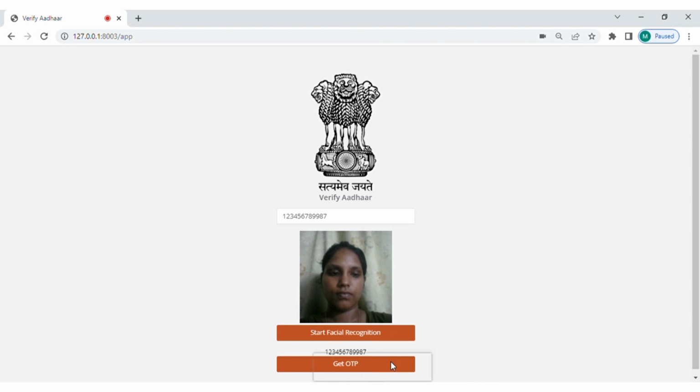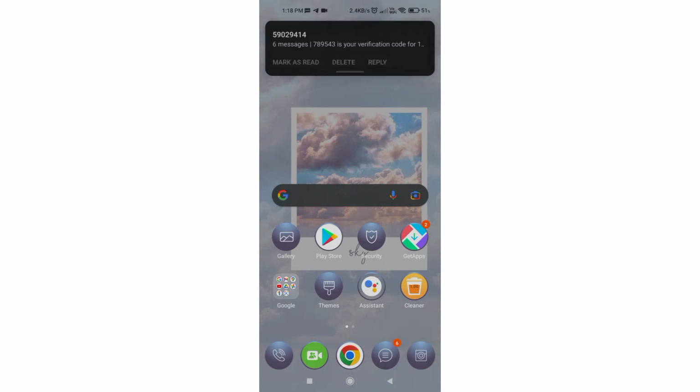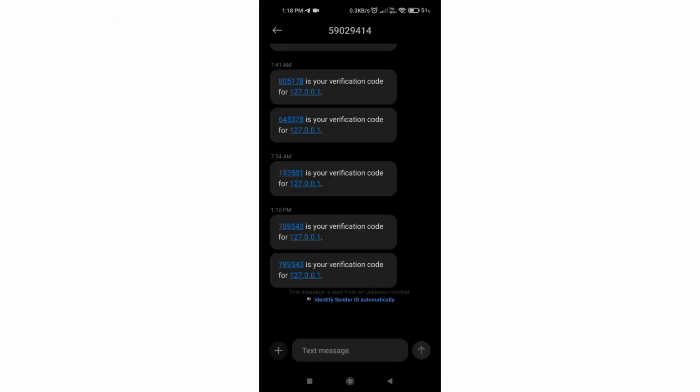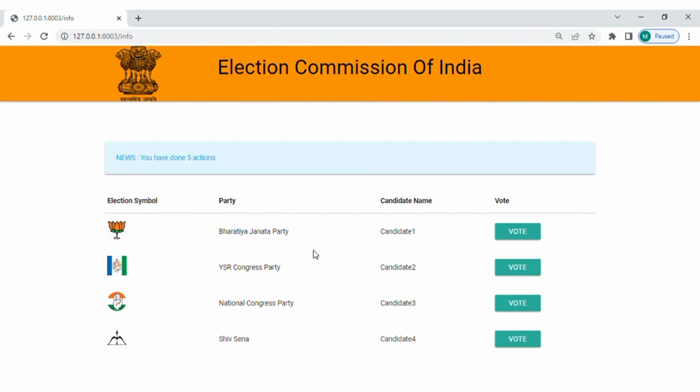Once the voter clicks on the Get OTP option, an OTP will be sent to the voter's phone number, which is linked to the Aadhaar number of the voter. And once the voter receives the OTP, he needs to enter it into the system. After entering the OTP, a verification takes place, and once the OTP is verified, the voter will be allowed to cast his vote. For casting his vote, a voting panel will be opened.